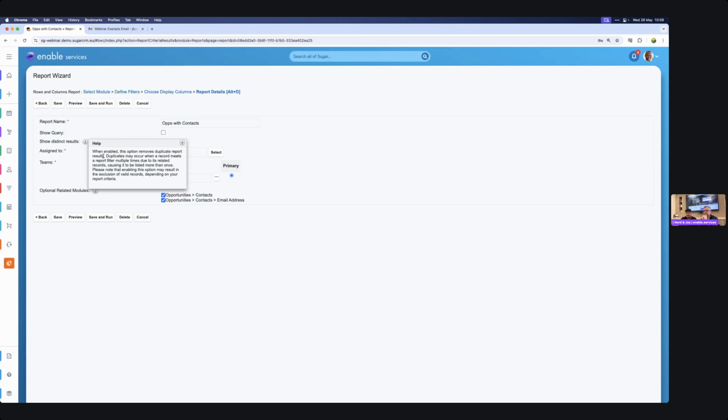And if we hover over the eye, it's just saying this option removes duplicates from report results. Duplications may occur when a report meets certain report criteria and it's pulling out that data. So if I was reporting across opportunities where I've got multiple contacts, the same contact working across multiple opportunities because of a many-to-many relationship, instead of having multiple different contacts in my list, it's just going to show me one.